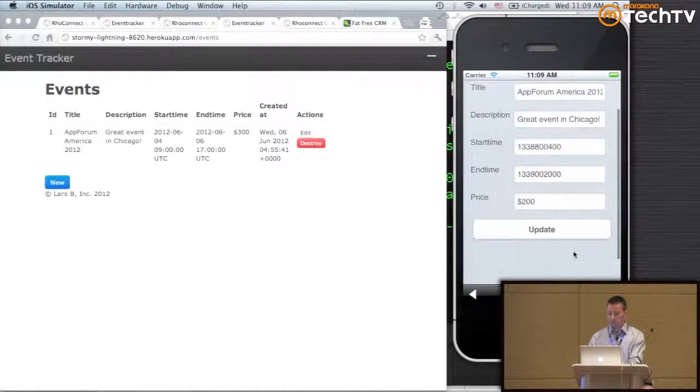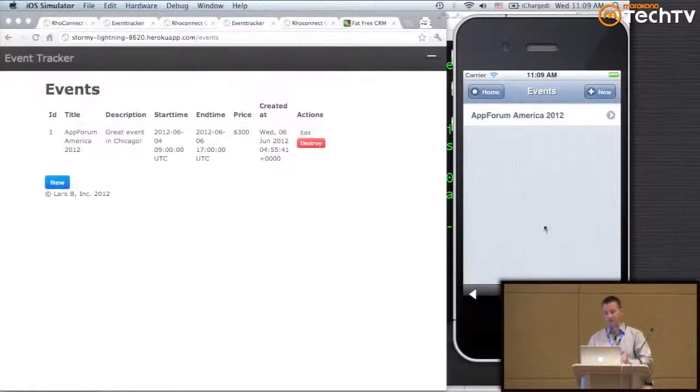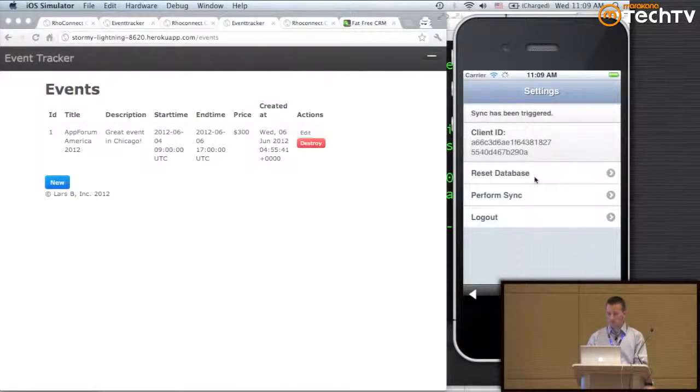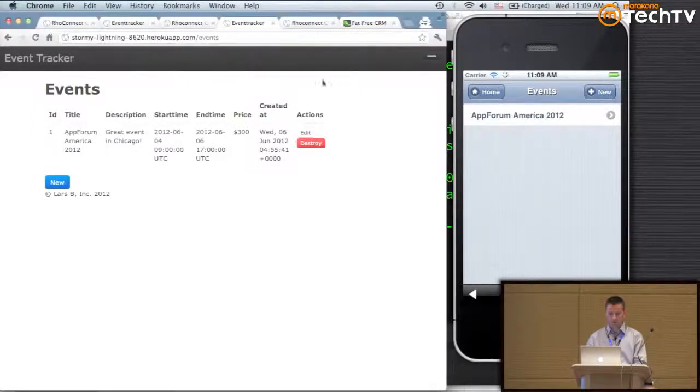So now, when I go ahead and synchronize this, it's going to go the other direction. It's going to send the data from the device up to the RhoConnect instance, and the RhoConnect instance is going to talk to the plugin behind the scenes and update my active record model. And so I can go ahead and refresh. And you can see now the price is updated here. So I can make changes both directions. I could delete this or create a new record, and I would see them reflected on both the web application and my mobile app.